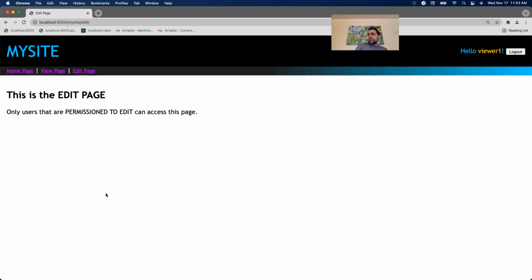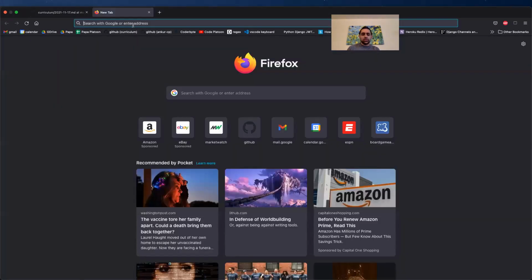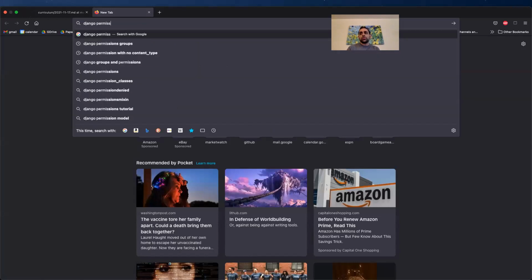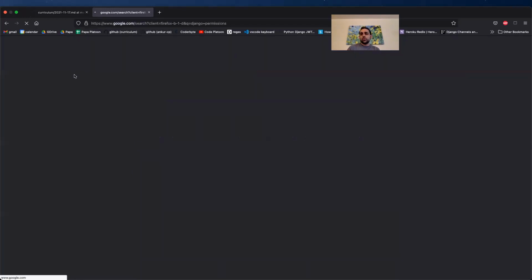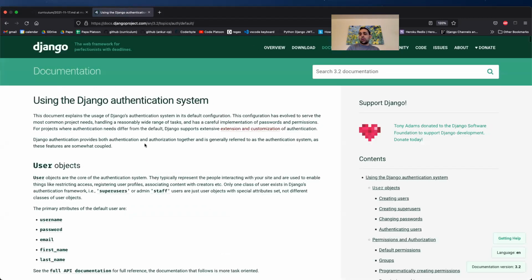All right, now let's get to the slightly trickier part of permissioning. So let's take a step back and talk about the Django permission model. I think the documentation is pretty good on this. So I'm just going to search for it. Django permissions. Yep, using the Django authentication system. You guys can read this at your leisure.